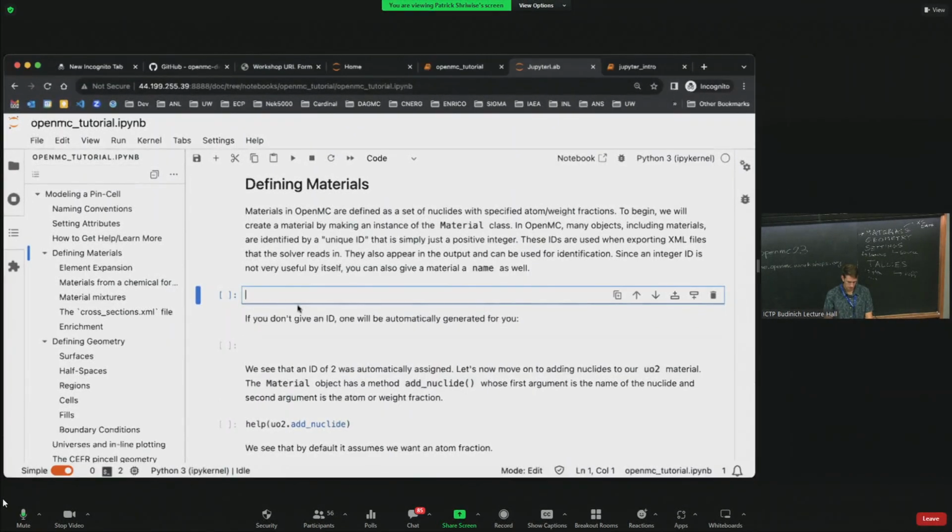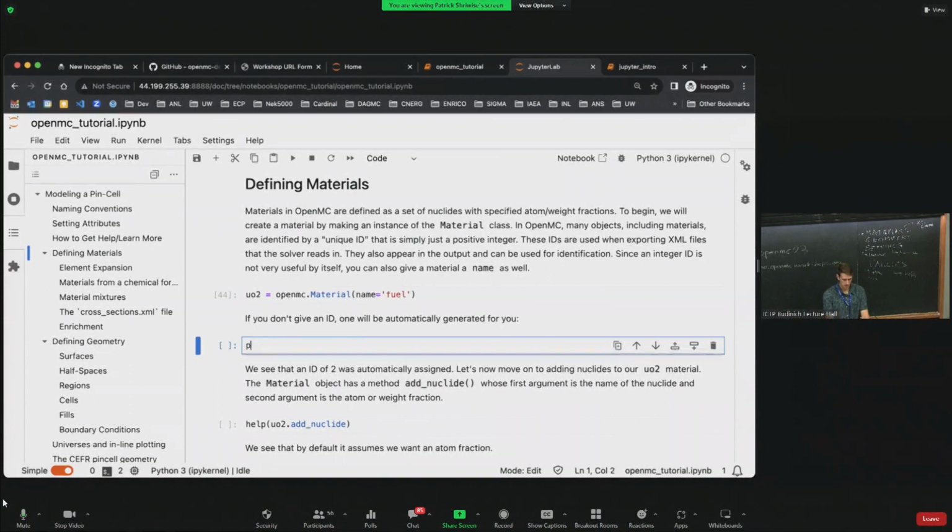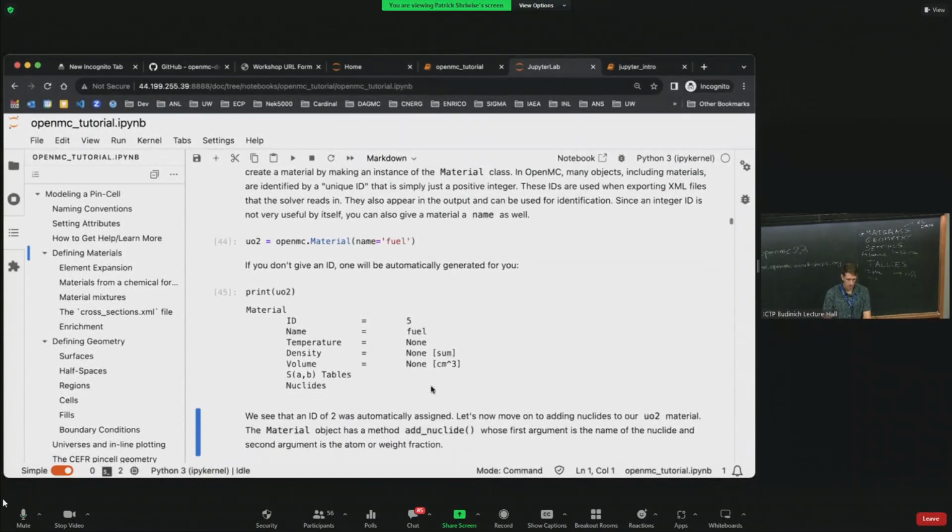Okay, so the first thing we'll do is define our fuel material. For short, we're just going to call this UO2, uranium oxide, and we're going to create an OpenMC material. We'll provide that material name, and we'll just call it our fuel material. Then we'll execute that cell. As we mentioned before, this material is automatically going to be assigned an ID. We've created a few materials already inside of this notebook, and so now we're up to material ID 5. So we'll just note that.